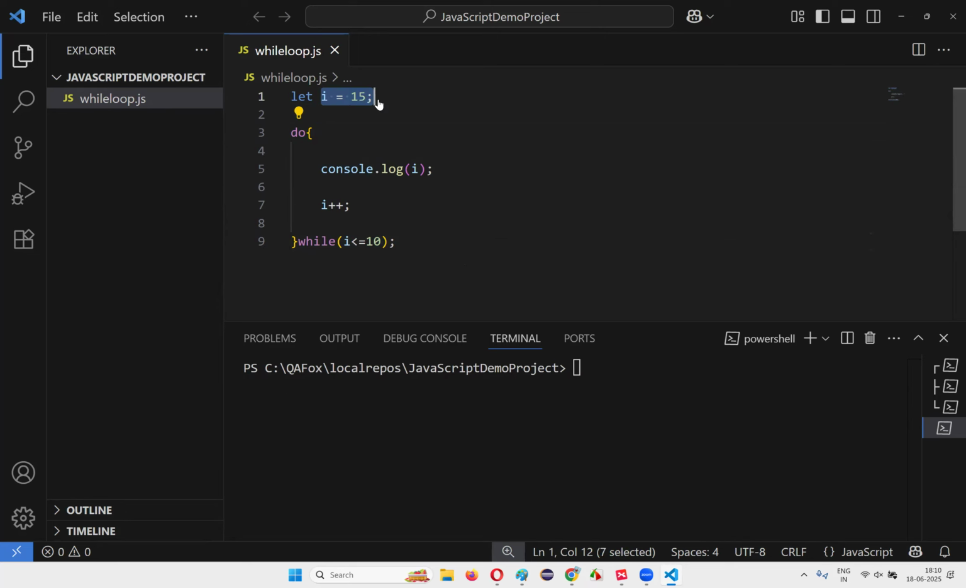Initially I is 15, right? You see, when I want to enter into this particular loop, is there any condition here checking that is not allowing me to enter into this loop? Is there any particular condition here which is stopping me from entering into this particular loop? There is no condition, right? Here, after the do keyword, there is no condition which is stopping me from entering into this loop.